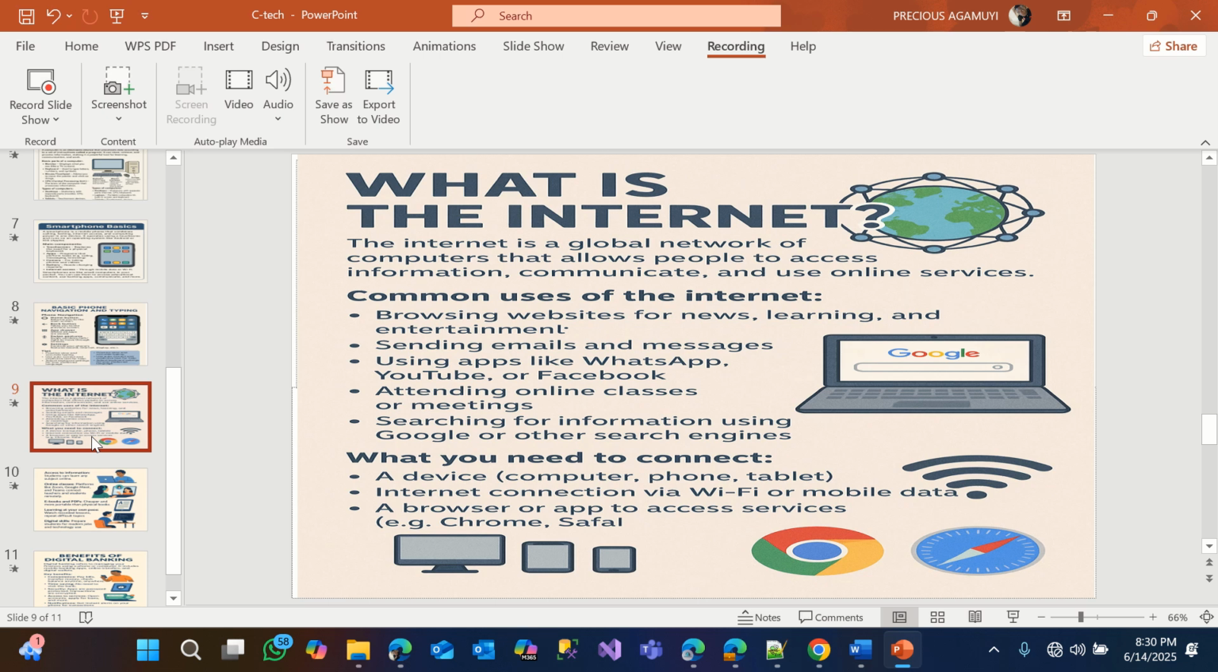So now moving on, talking about using apps like WhatsApp, YouTube, and Facebook, attending online classes or meetings, searching for information using Google or other search engines. For example, we have Google, we have Bing, we have DuckDuckGo. These are examples of search engines.